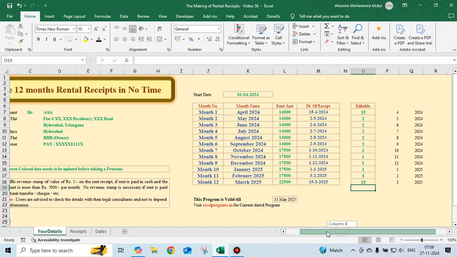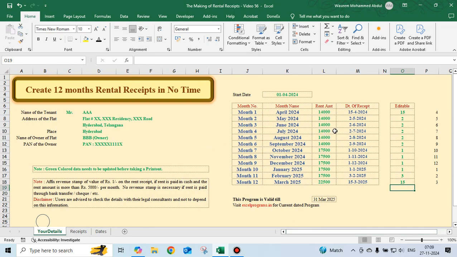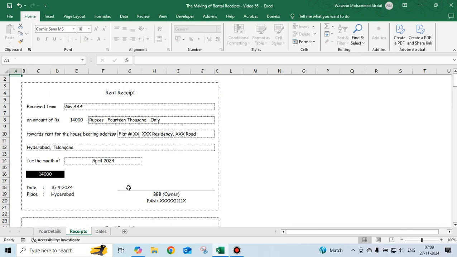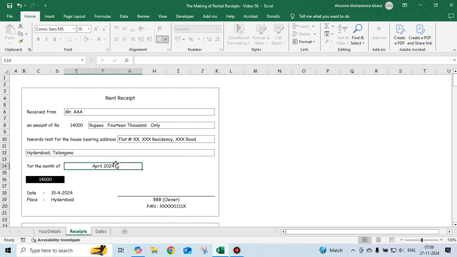Now, this date, the April 2024, I have named it month name 1. I call this month name 2. Whatever name you want to give, you can give. This month name 1, I have used here. See, this is month name 1.